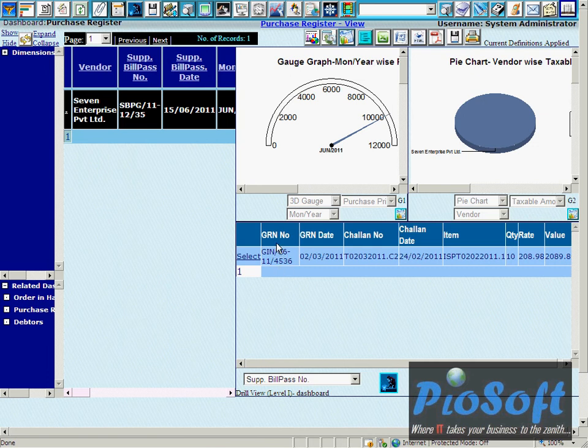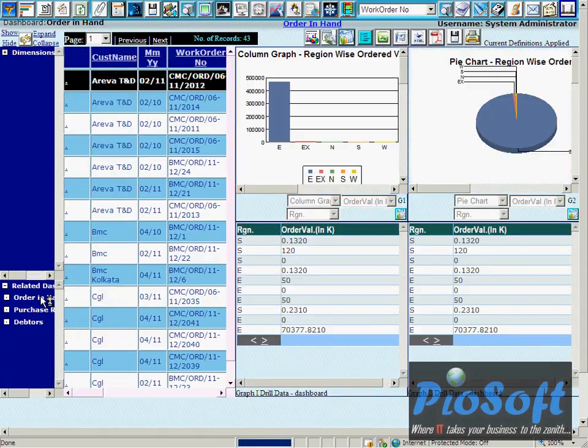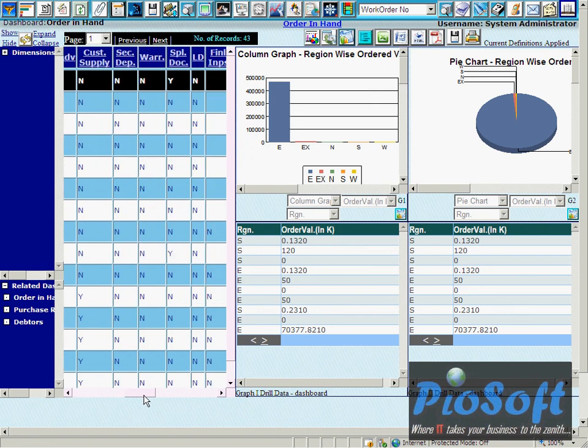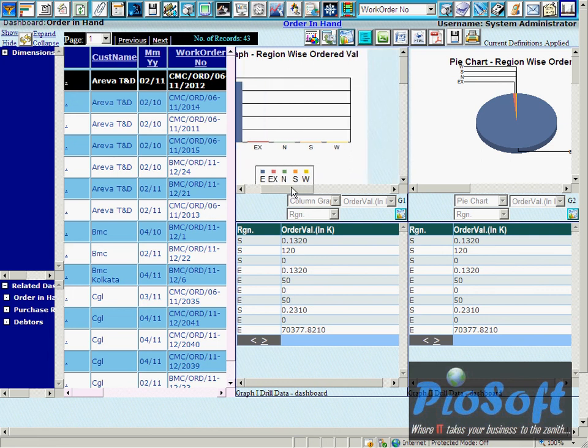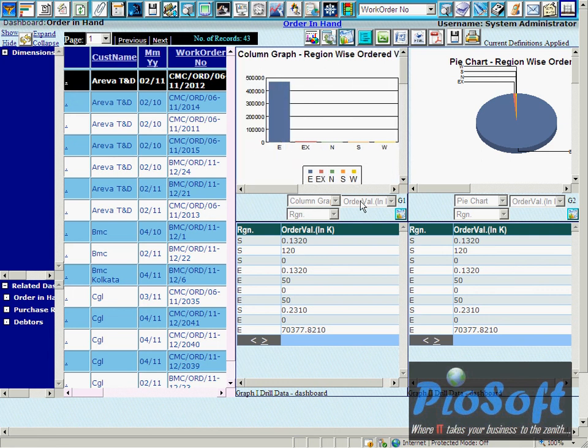Sitting here directly, if the user wants to see the status of the order in hand view, now he is jumping from one business to the other business, one area of the business to the other area of the business. In order in hand, you can see the dashboard, the screen is divided in some other way. Here first the data is present, the detailed data of the order in hand. This is the column graph, the region wise data can be seen here with respect to the value of order. This is the pie chart of it, and this is the drill down detail. Drill down detail of this graph is coming here, and the drill down detail of this graph is coming here.